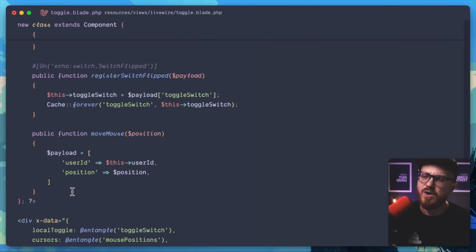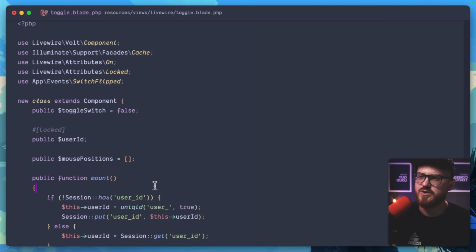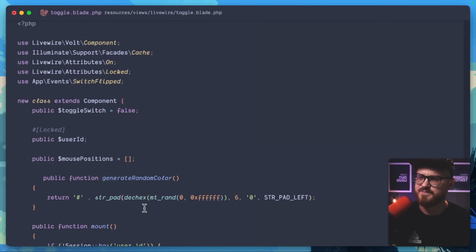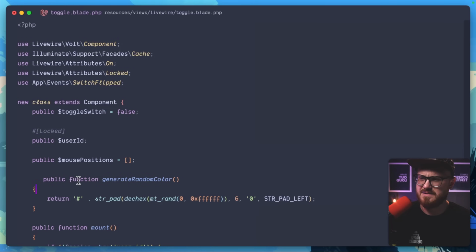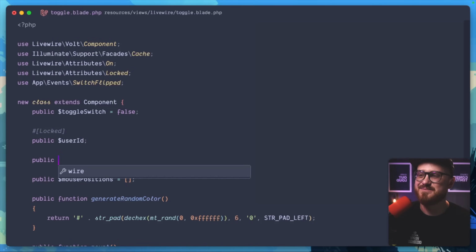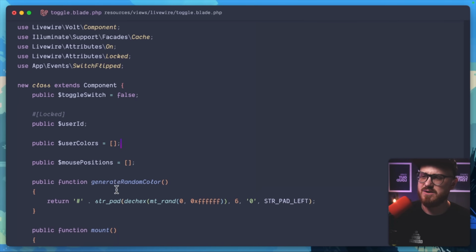And we also need to make sure a user has a unique color. So why don't we do this? I've created this function that's a generate random color function. Basically it just grabs a random color. I used ChatGPT for this. I am not that smart. So we'll go ahead and say this is public user colors. So we can have that be an array of specific colors for each user.